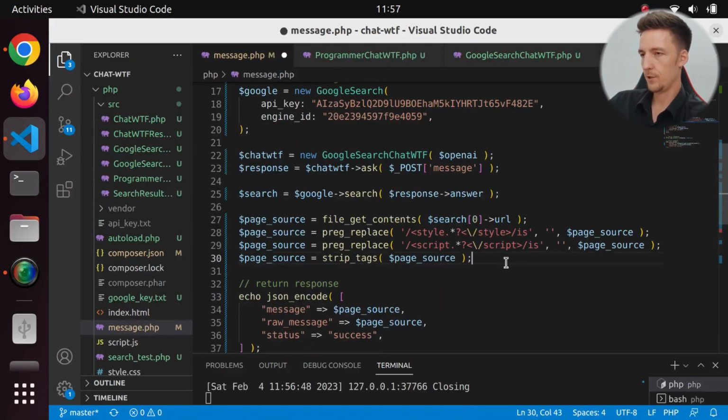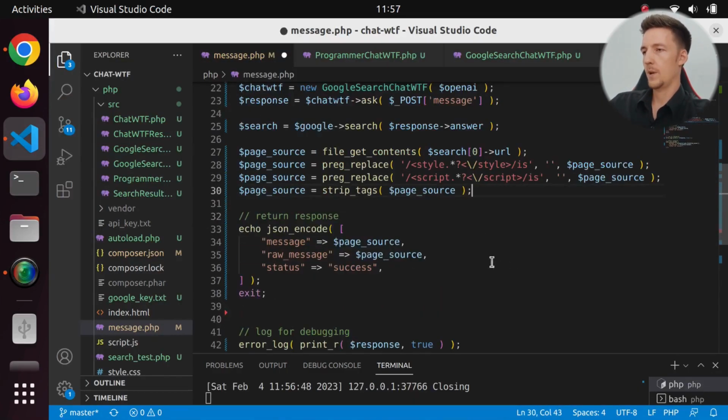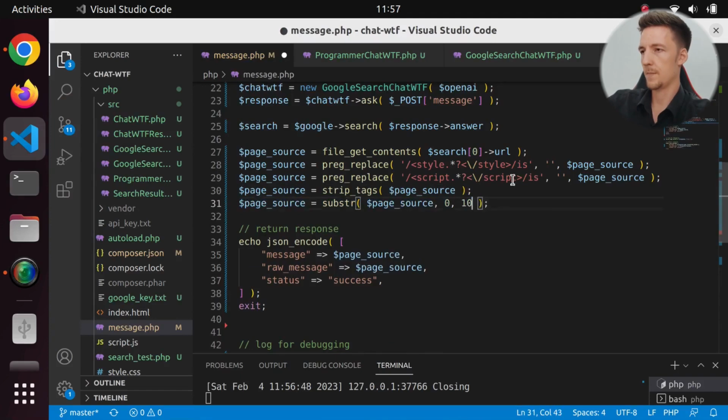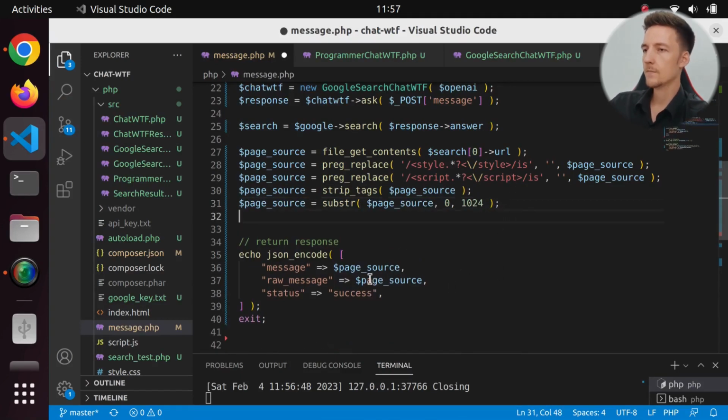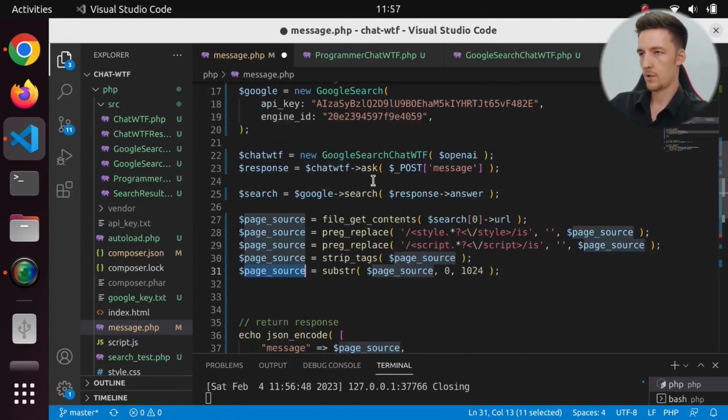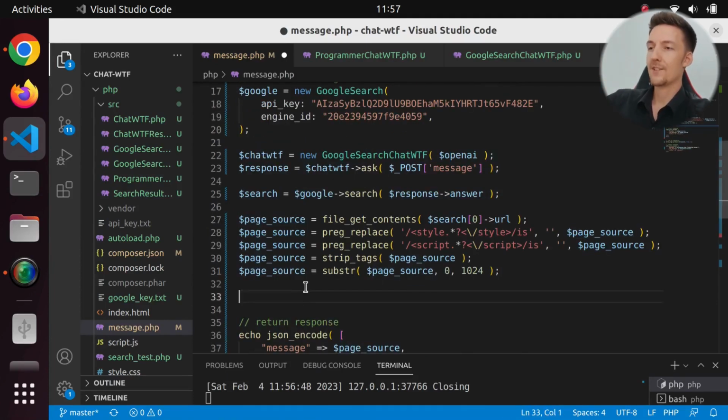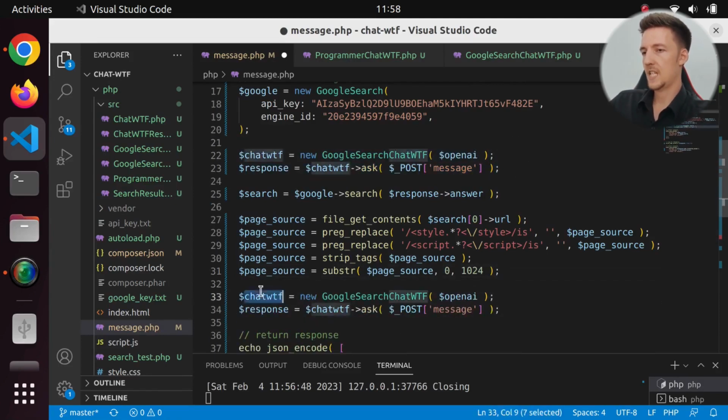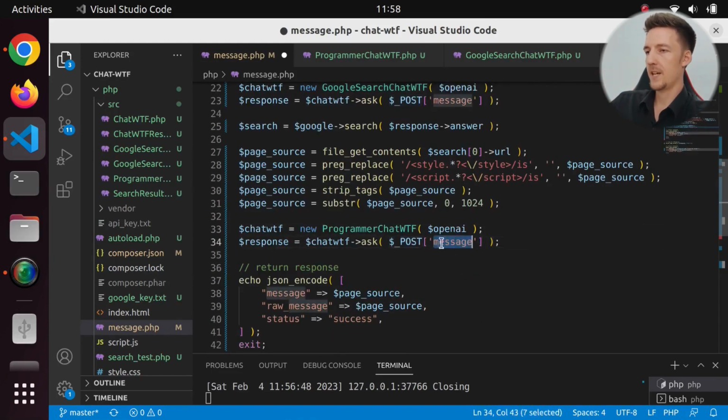So now what I can do is, well, actually I should use something. Let's say 1,000 characters from the page. So now I have the page source of the Google search. So now I have to pass this into the programmer ChatGPT. So let's do that. Let's say ChatWTF is going to be programmer ChatWTF. And we will ask the message, but first we will append page source.